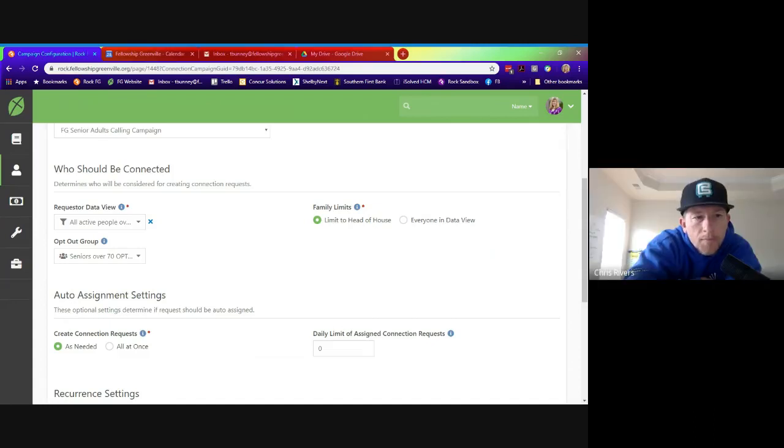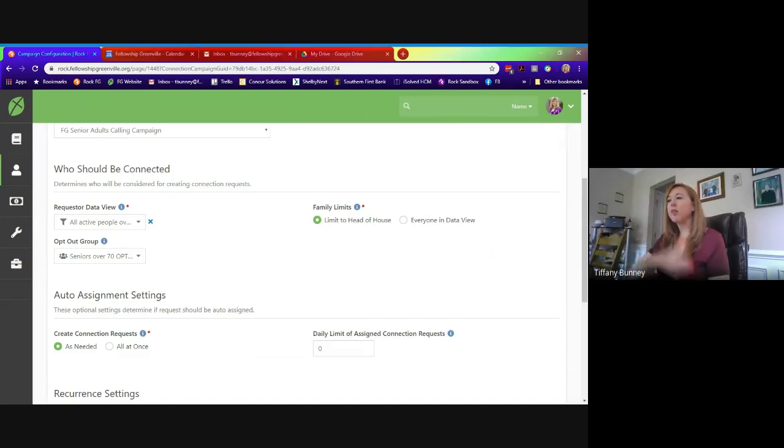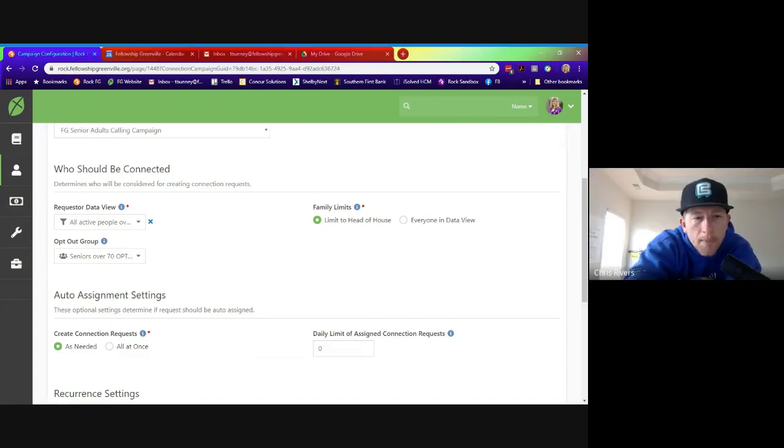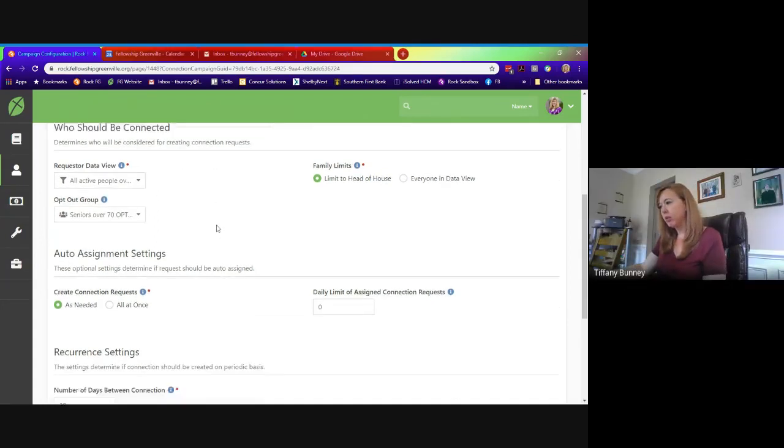It's nice because you don't have to build another data view, you can just have an opt-out group. And that was one of the things. And we limit it to head of household because we only want to call one person in the household for seniors. We don't want them to get 2 or 3 phone calls.